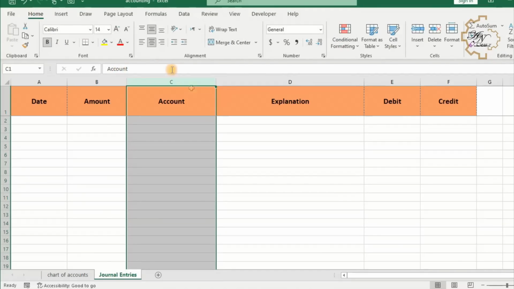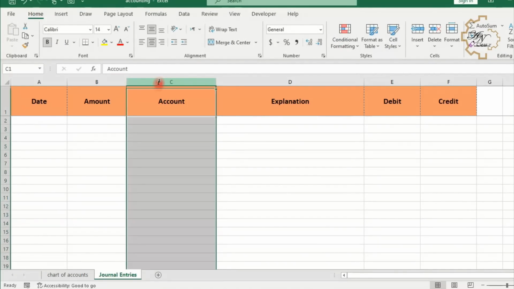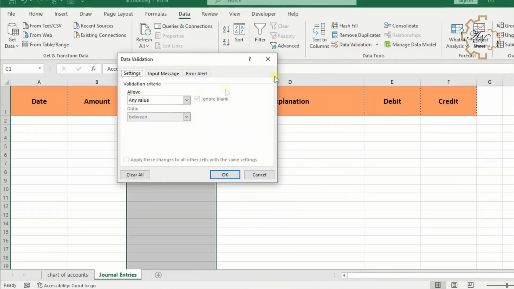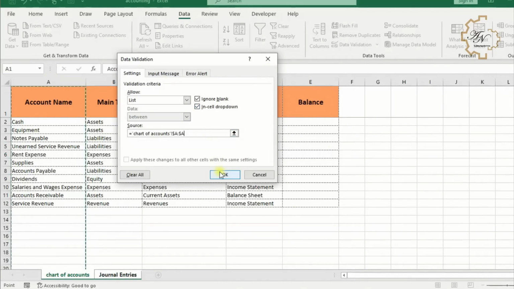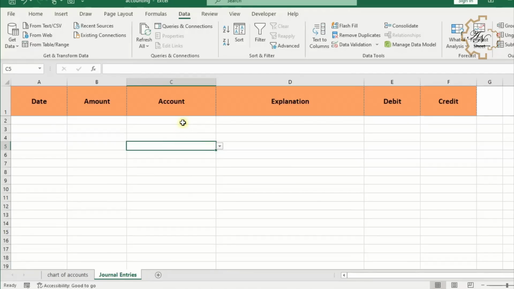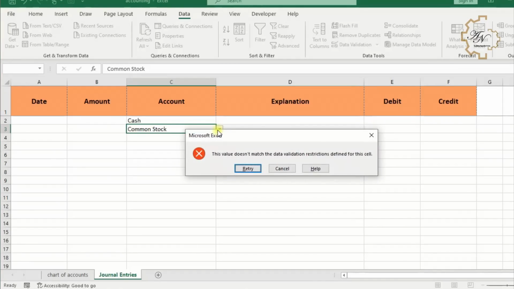For the account field, we have to do data validation to ensure that we use only the accounts listed in the chart of accounts sheet. To do that, we'll select column C and go to Data tab. Select Data Validation, List, then go to Chart of Accounts sheet and select column A. OK. Now if we put, for example, cash, it's OK. But if we put common stock, it will give an error. So we have to define this account in the chart of accounts sheet before we can insert here.